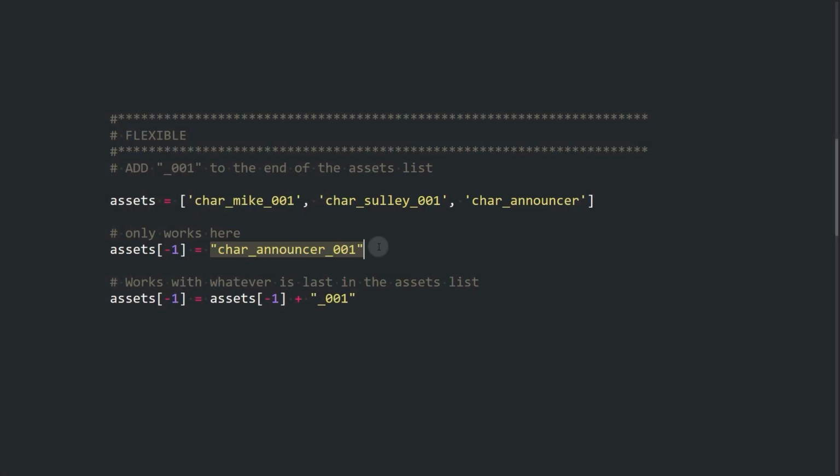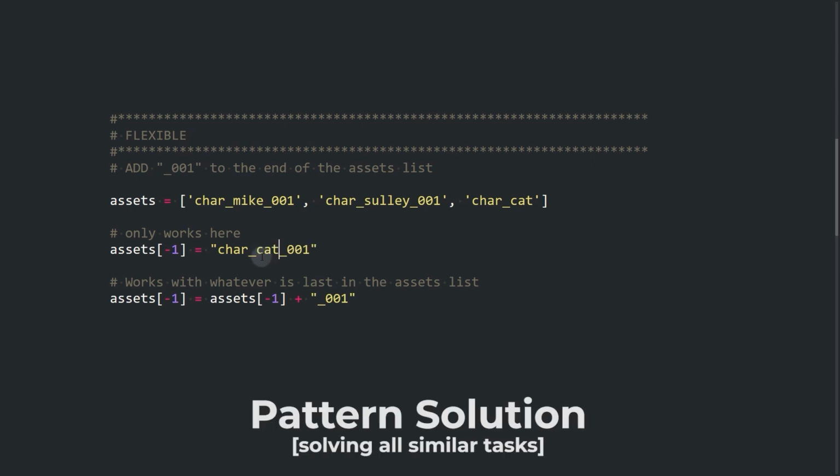But this is not how scripting works. For us, we need to follow more of what the task is saying. And the task is saying add underscore 001 to the end of the asset list, which means if we change the asset list, so it will be character underscore cat, our manual work will not work anymore. We literally would need to change our script so it can also work with this new name. But what we can do in scripting is we can reuse the data and use it in a more pattern and abstract way.